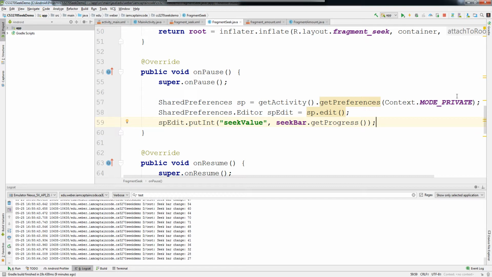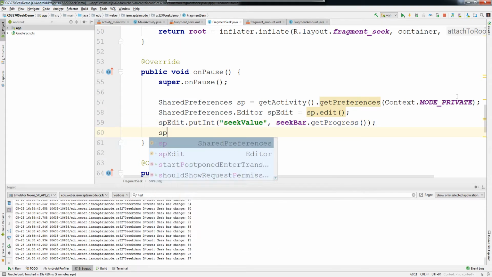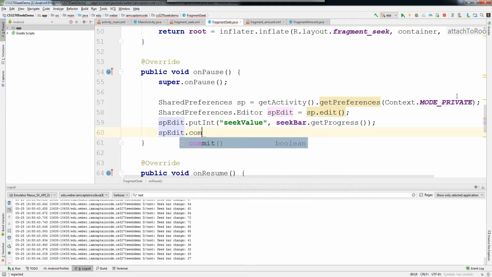Now, all this is going to do is queue this change to be put to disk. All we're doing is queuing it up in a transaction. Nothing has been written yet. To write it out, we need to call spEdit.commit. Now, commit is a blocking operation, which means it is going to stop everything your application is doing, and it will put it out to disk right then.